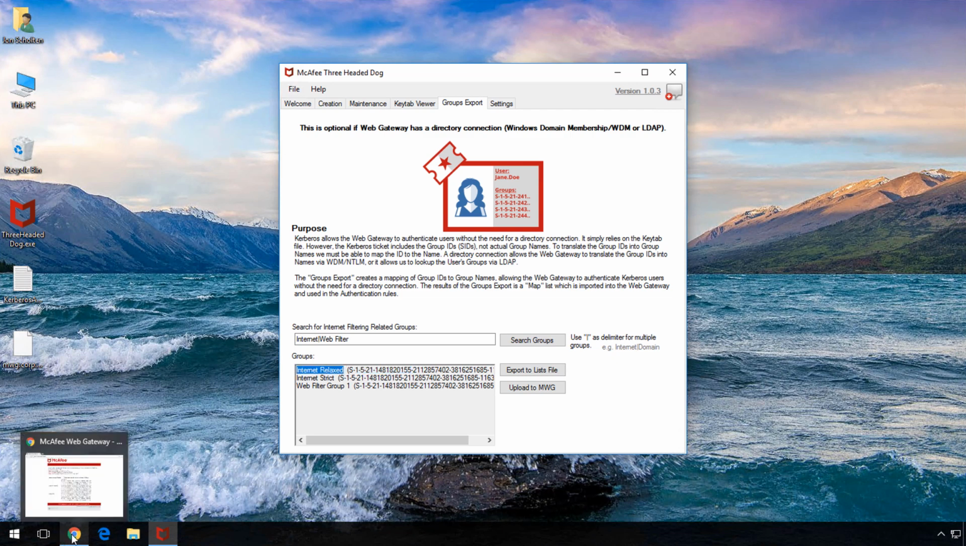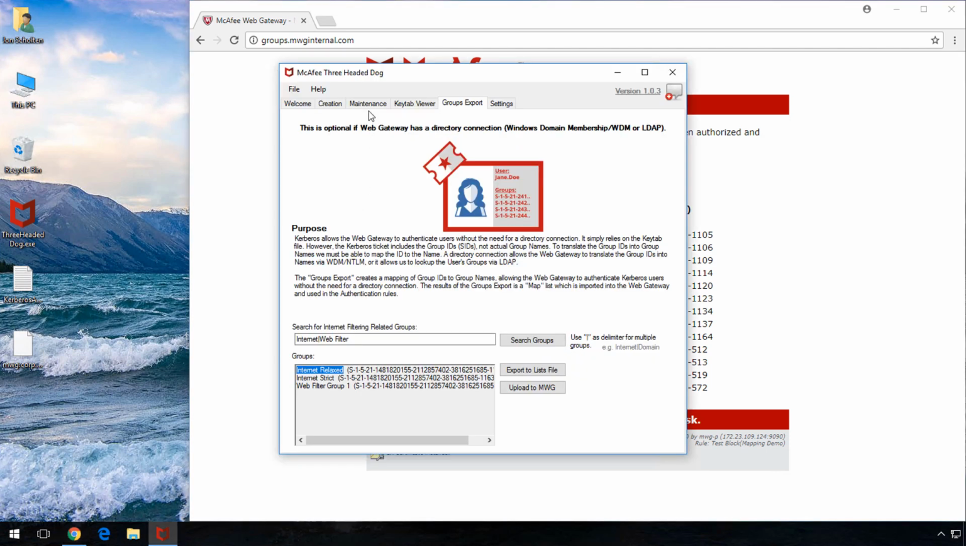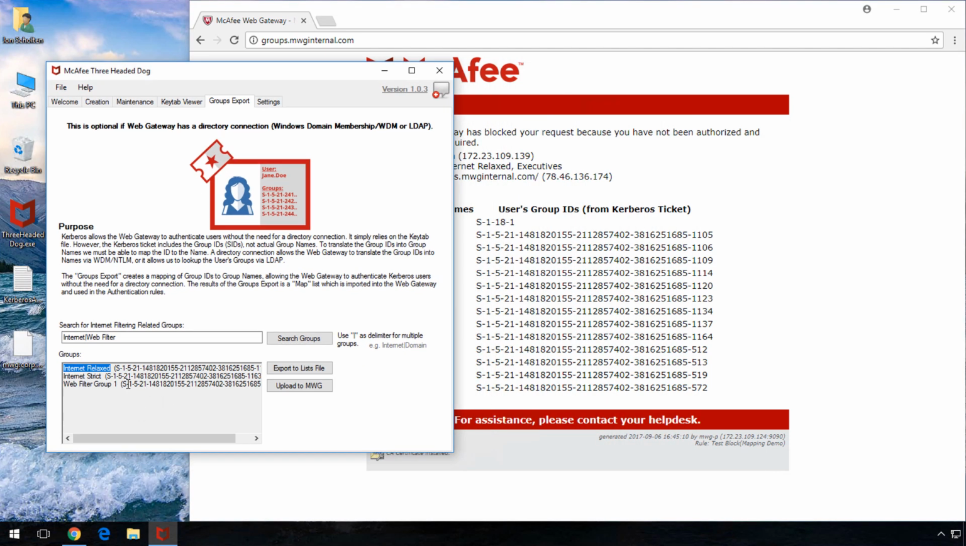So I've got a little sample block page here. If I was only using Kerberos and there was no directory connection available, so let's say this is a cloud web gateway that's in AWS, or in some DMZ with no connection to your LDAP or to a domain controller using NTLM, then all that we would have available to us is the SIDs, or the group IDs, from the ticket. But with the groups export feature, we can basically create a mapping file where it just says this is the ID and this is the human readable string or group name that goes with it.